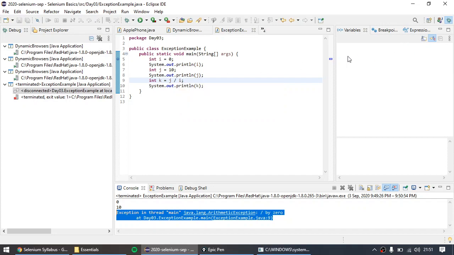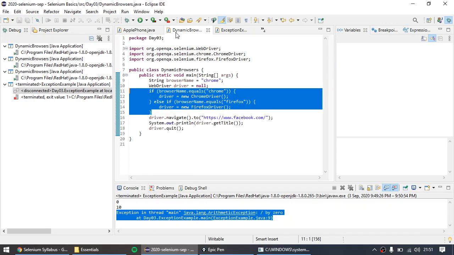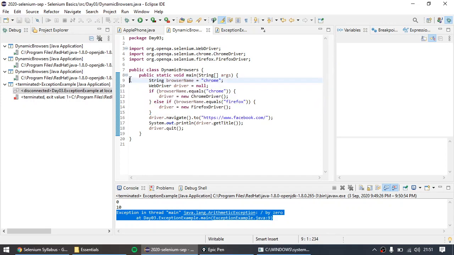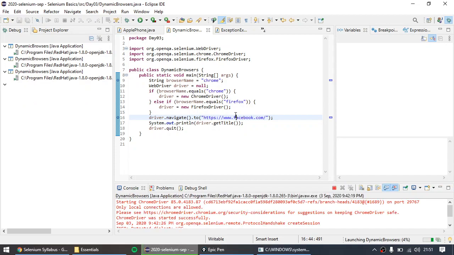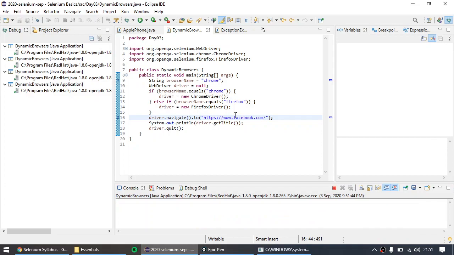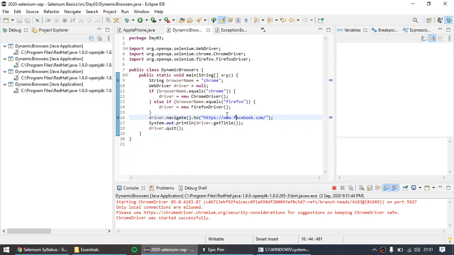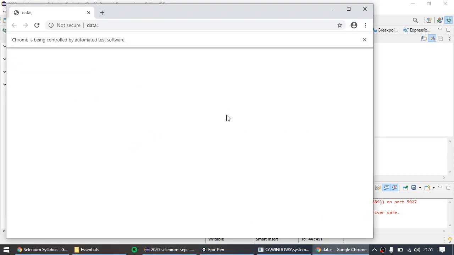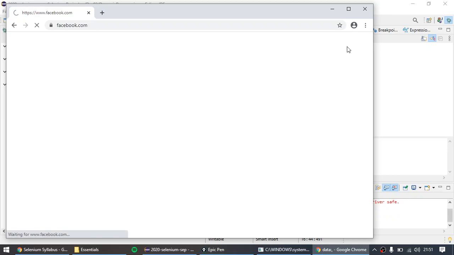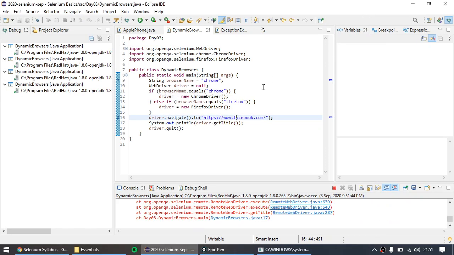Yes, we can. Now what I'll do is, in dynamic browsers, I'll specify the breakpoint here. Now I'll add another breakpoint at line number 16. Now if I run this code, remember, I'm not debugging this code, I'm running this code. The code will not pause anywhere and the browser will open and it will be doing all the stuff that you want it to. Let us just close this.